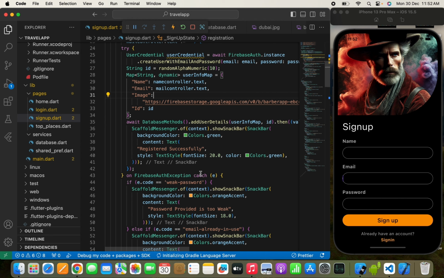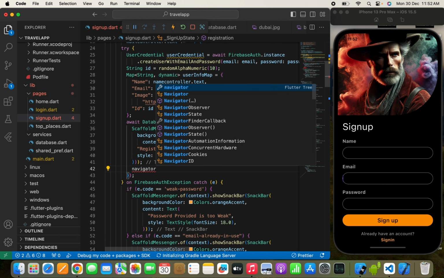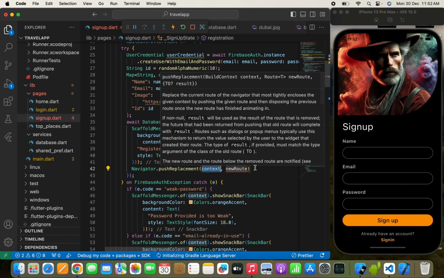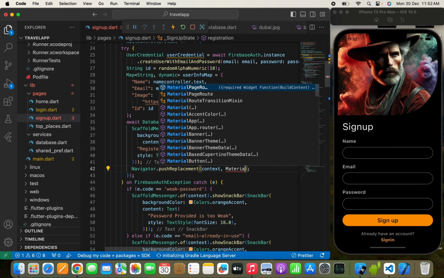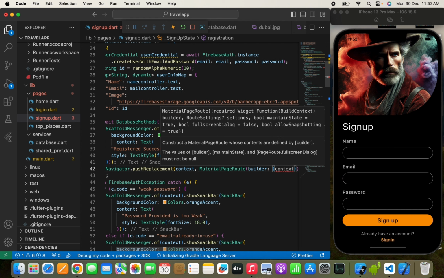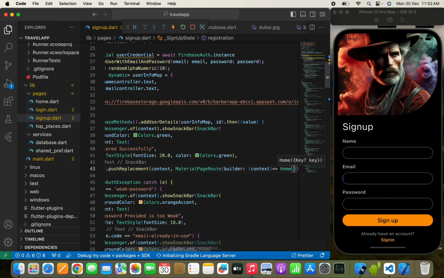Now once we have done all this and shown the snack bar, we can push the user to the home page, and for that we just need to write Navigator.pushReplacement, and here I'm going to write MaterialPageRoute, and here I'm going to write our context, and now I'm going to write our HomePage. Yeah, it is right, HomePage.